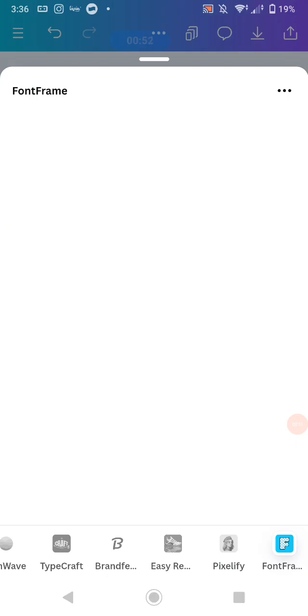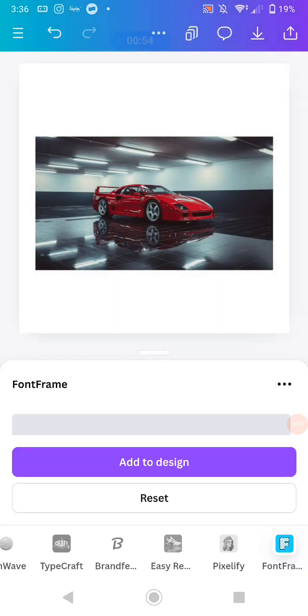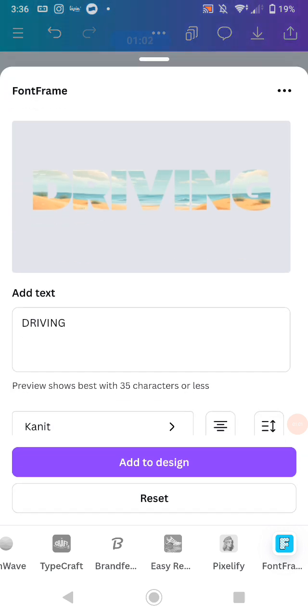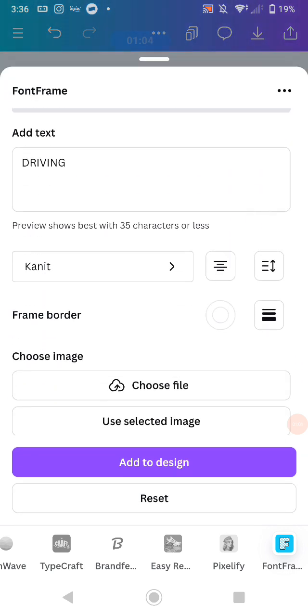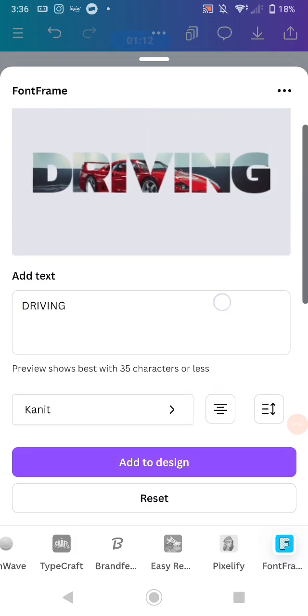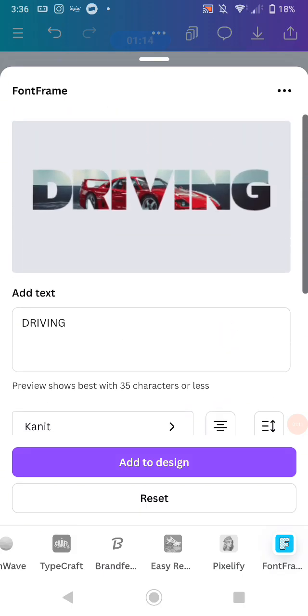Click it, wait for a moment, and after that you need to click the image that you want to edit and then add it to the frame of your text like that. After you click it, swipe up the screen and then click use selected image, this one, click it, then wait for a moment. After that, swipe up, and now you can see the result.